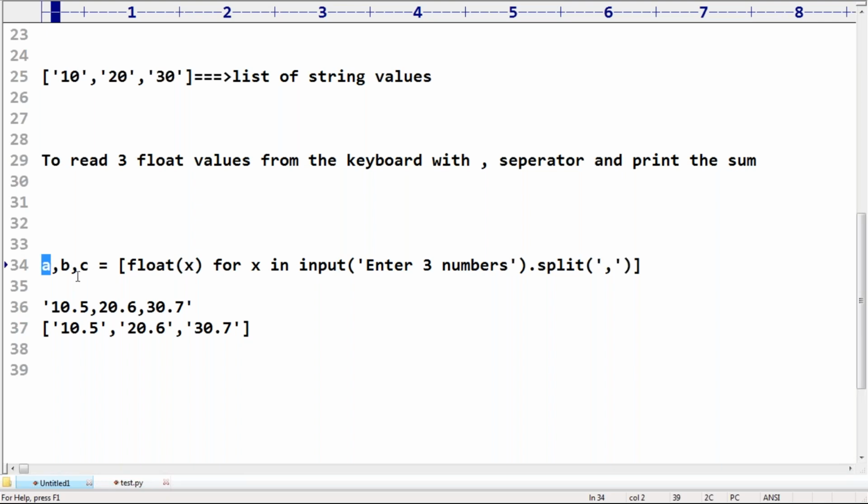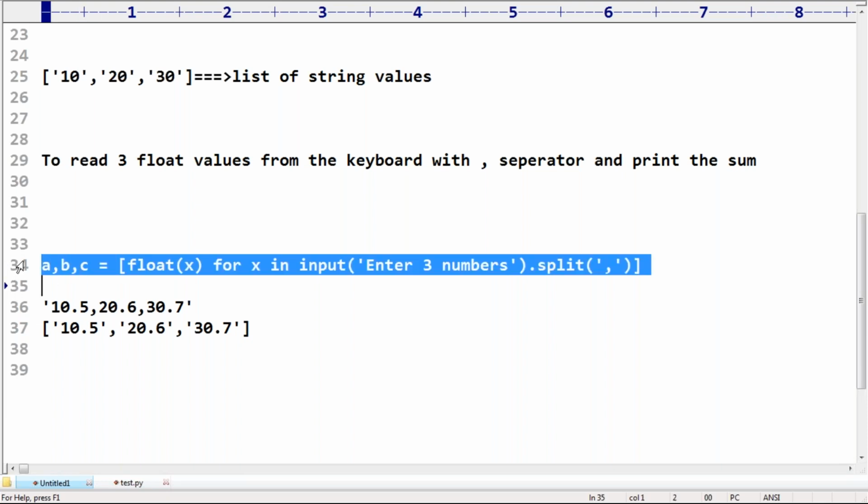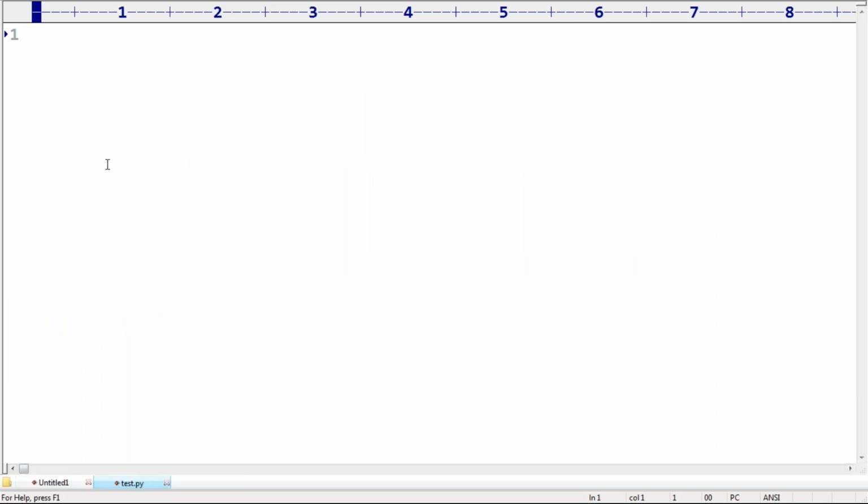So a means the first value, b means the second value, c means the third value, right? Remember, any doubt in this line? Can you please confirm? Any doubt in this line? Take very special care. Now can you please guide, sir? I forgot the code. Here, enter 3 float values. Like this I'm taking, sir. Enter 3 float values, like I'm specifying. Like this is the input.